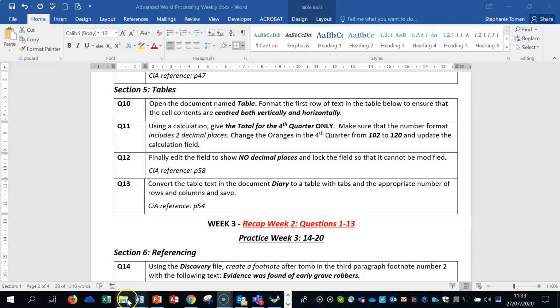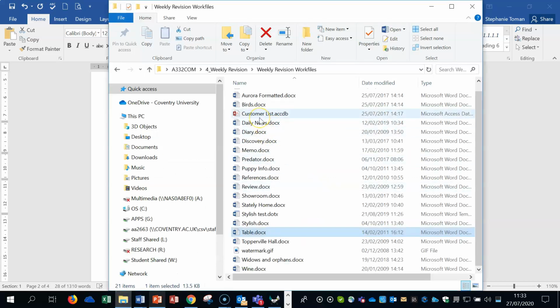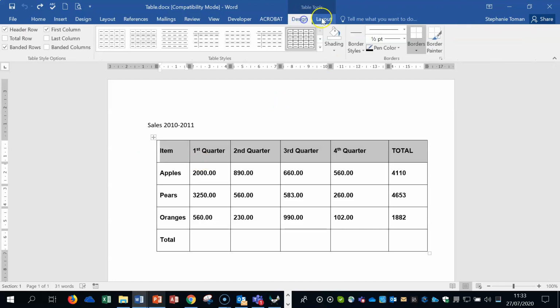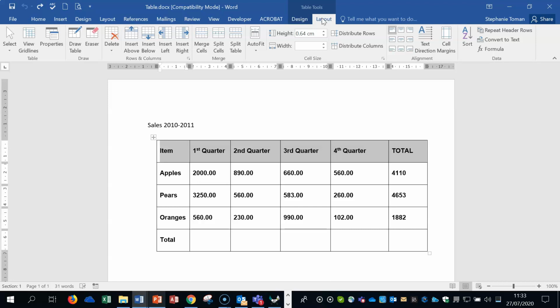So let's go into our table. Let's go and open that up. Here we go. So they highlighted the headings. You've got the table tool tabs come up once you're in a table. And in the layout tab, you have the alignment group, and there's the feature that we're using to center text horizontally and vertically within the cell. And that's what it does.